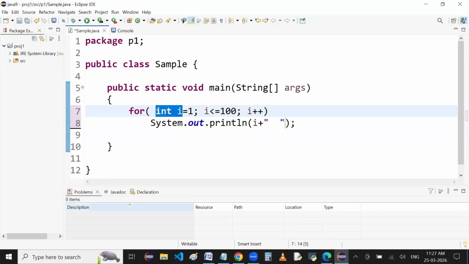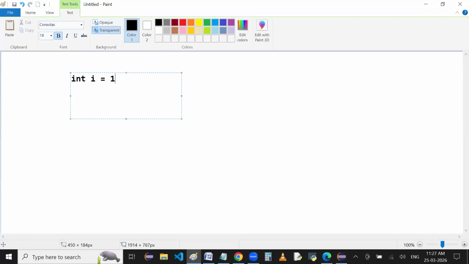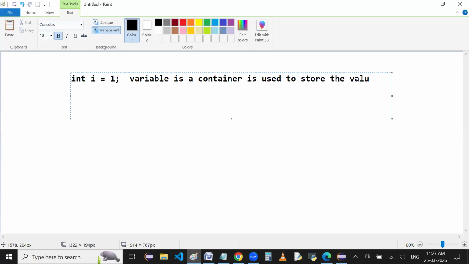Sir, what does variable mean? I am going to give the clarity. No problem. See that. In this example, int I equal to 1. Here, I is called a variable. Now, what does variable mean? Actually, the variable stands for container. A variable is a container used to store the value. Now see that 1 is stored in I. That means I is a container and a container is used to store the value.